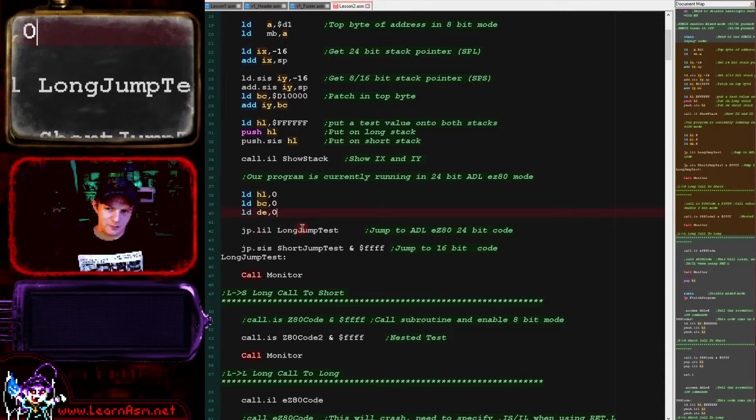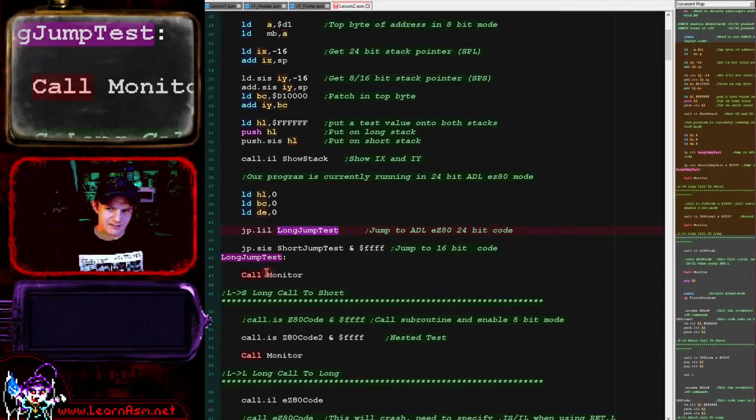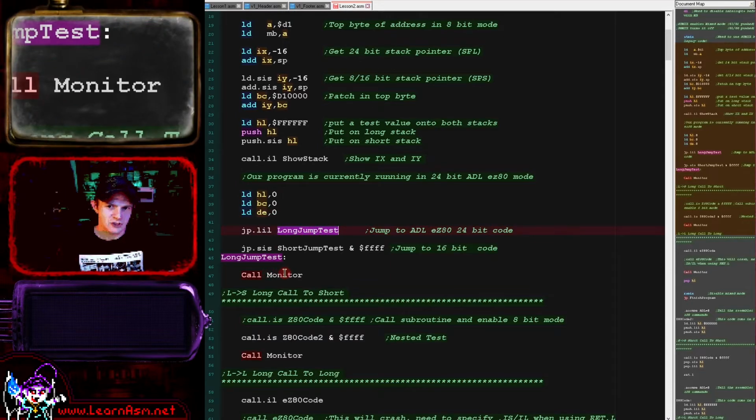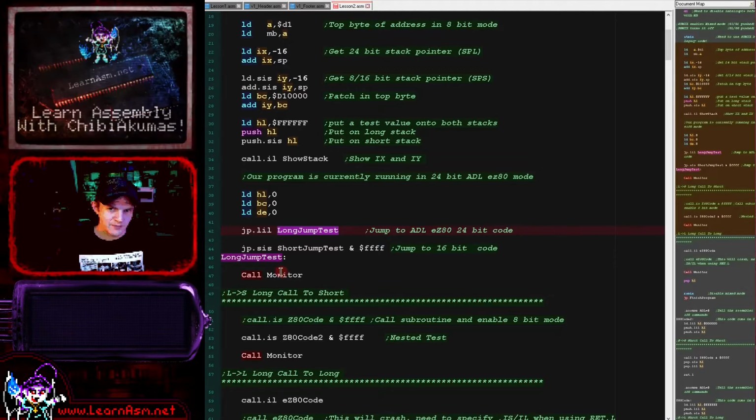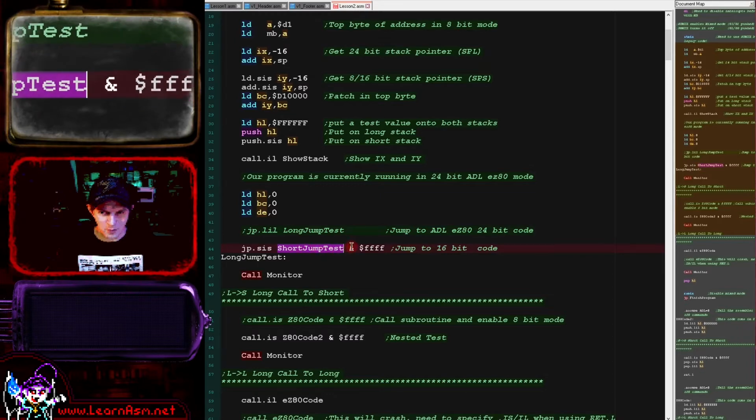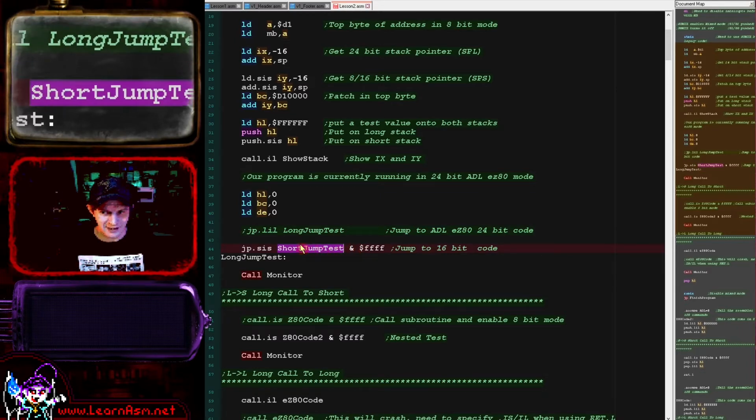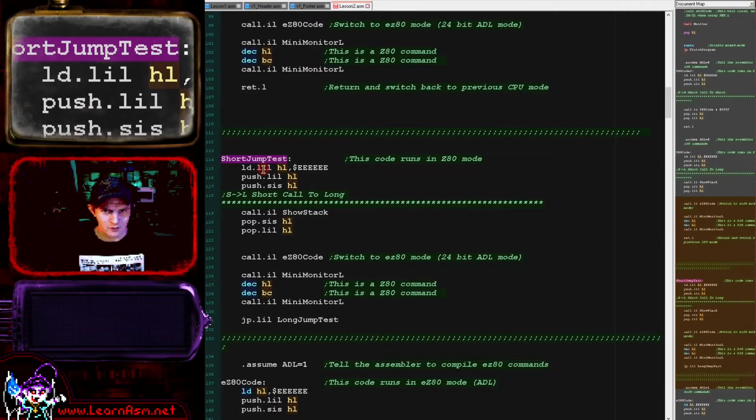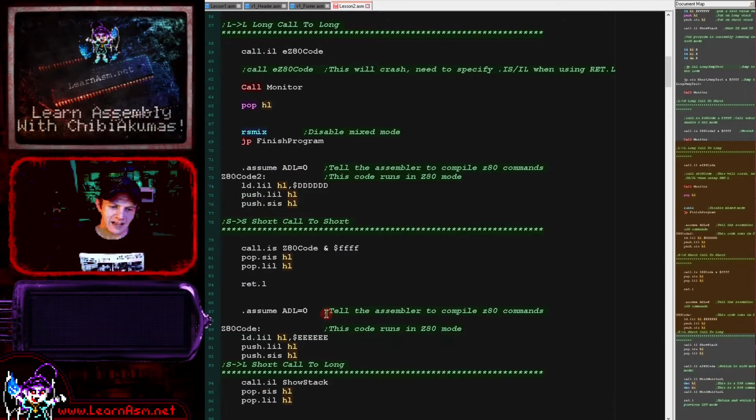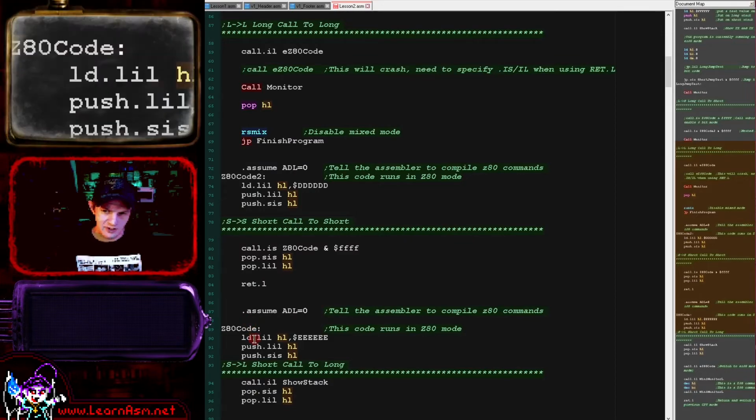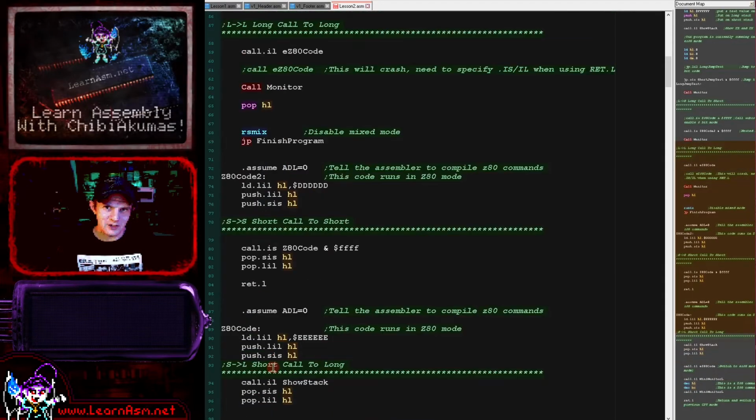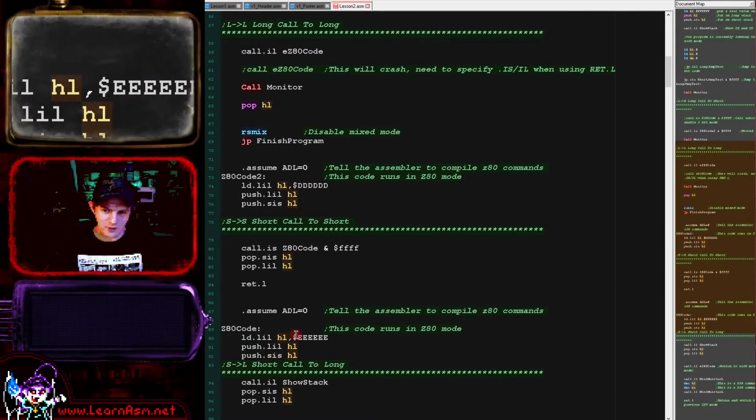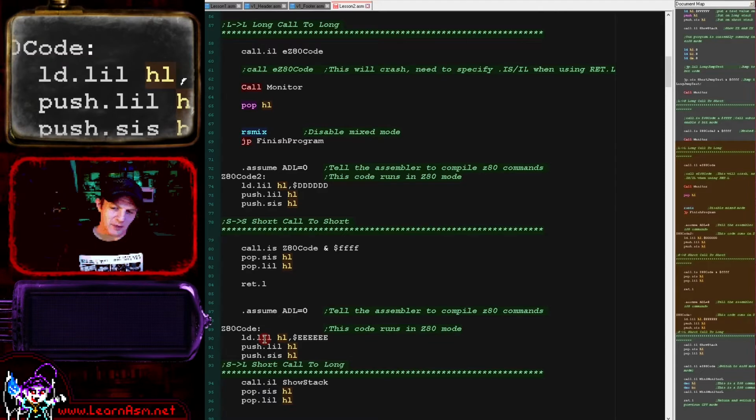Okay, so here we're jumping to long code. We've got this long jump test, and then we're just calling our monitor here. So that's going to show the current state of the processor. Alternatively, we could do a short jump with jump SIS here, and what we've done then is specify the label, but we've had to mask out some of the bits so that we've got a 16-bit label here. So short jump test, if we find it, here it is, and this is now going to be in 8-bit mode. Now we need to tell our assembler what kind of code we're actually compiling, because these commands will be okay, but if we were doing commands that didn't specify the length of the commands and the parameters, the assembler would actually need to compile a different number of bytes.